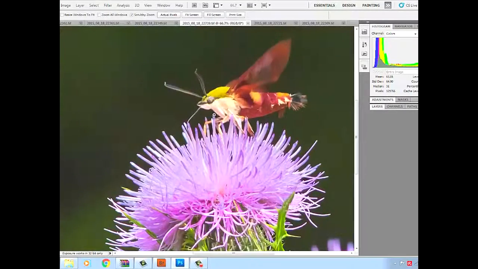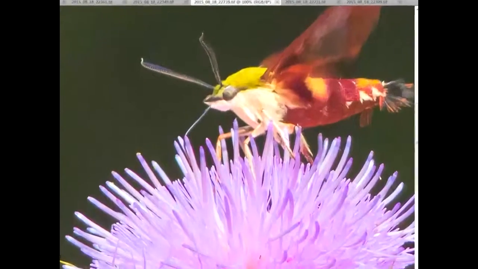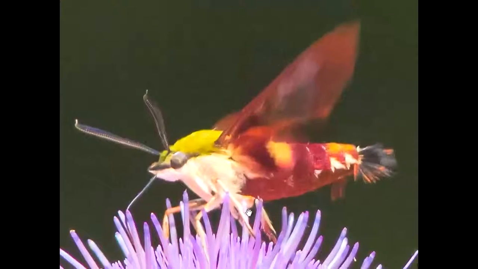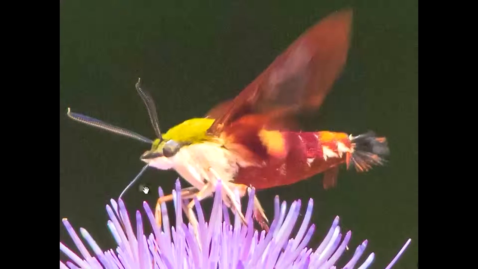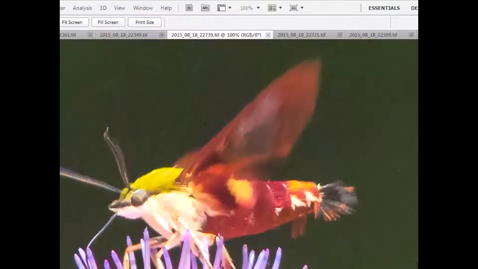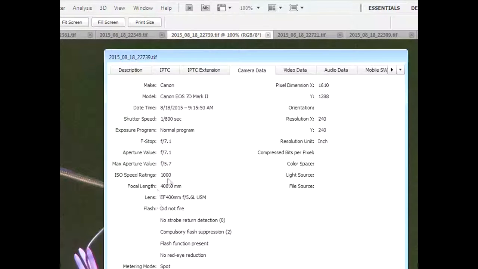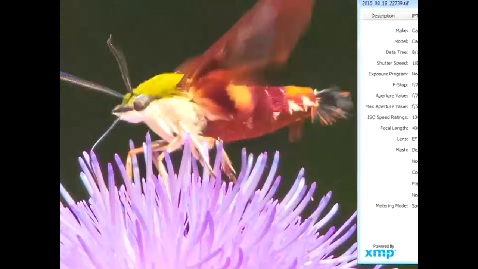Go to the zoom tool. Bring this up to 100%. Okay, and you can see in this picture that the picture is very sharp on the bird. You can see a lot of detail in the tail feathers, but still a lot of motion blur in the wings. Let's go to the info. On this one, you can see that it's 1/800th of a second. So in this example, even though it followed the rule of thumb, it still wasn't a fast enough shutter speed to actually freeze the motion of the wings. But you can see that the rest of the bird is in very, very sharp detail.